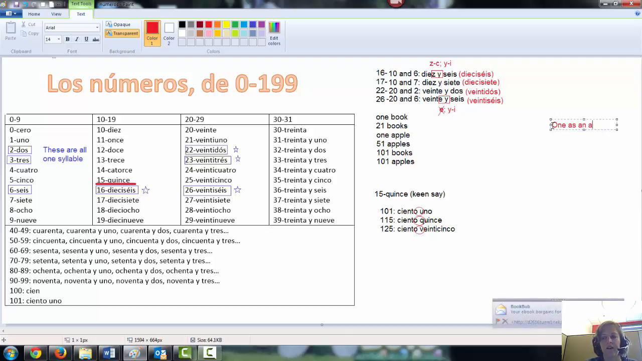One as an adjective. One is an adjective that describes masculine nouns, changes from uno to un.